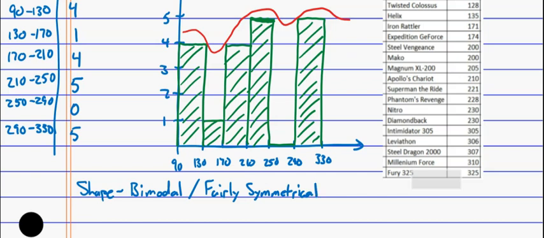When we look at this, we have a high spot on each end. There's a high spot in the middle. There's a dip in between each of those. So again, fairly symmetrical on each side.